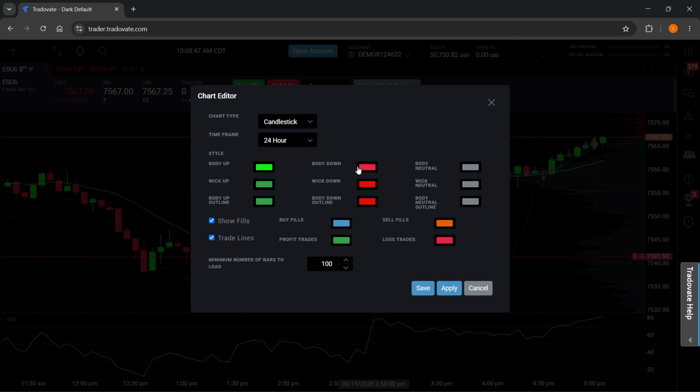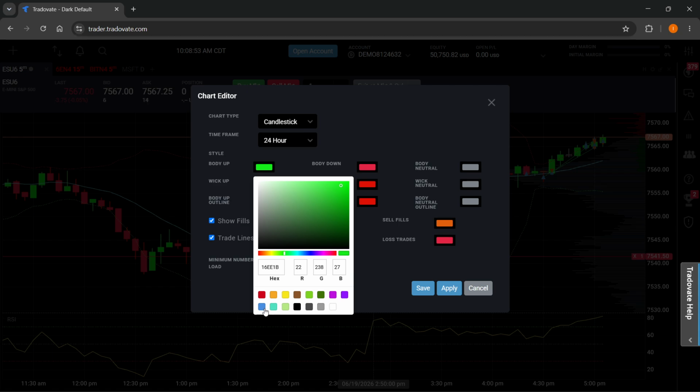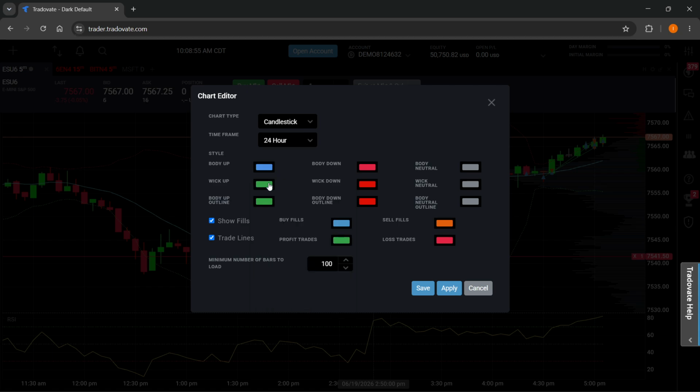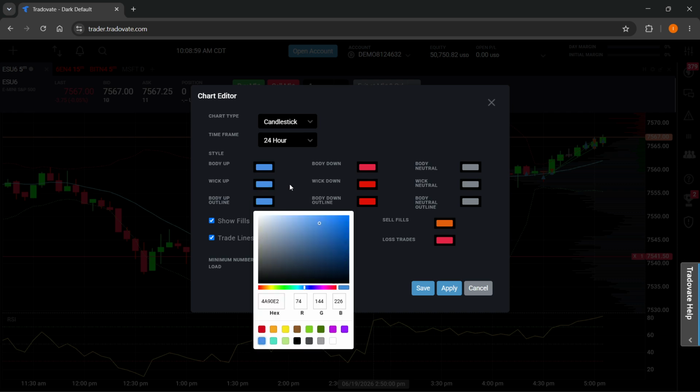So you have body up, and then body down, and body neutral. You can go ahead and change these. So body up, I'm going to change from green to, for example, this blue over here, and you can just go ahead and change all of these outlines and wick ups as well. So of course you can use these colors at the bottom. You can type in your own hex color code yourself, or you could go and pick a color over here.